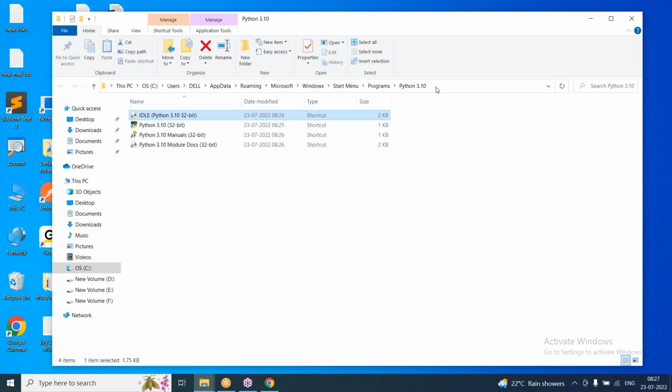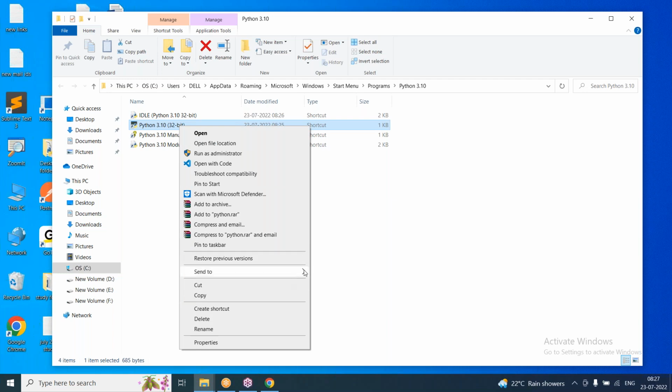Here you can see the location, like C, Users, then the folder name. But I want these on the desktop, because every day we have to use these icons. This is interactive mode. In previous classes, I said that interactive mode means every line is executed immediately and then it gives a result. So it is used to check the features of Python. Right click on this, then Send to, Desktop, create shortcut.